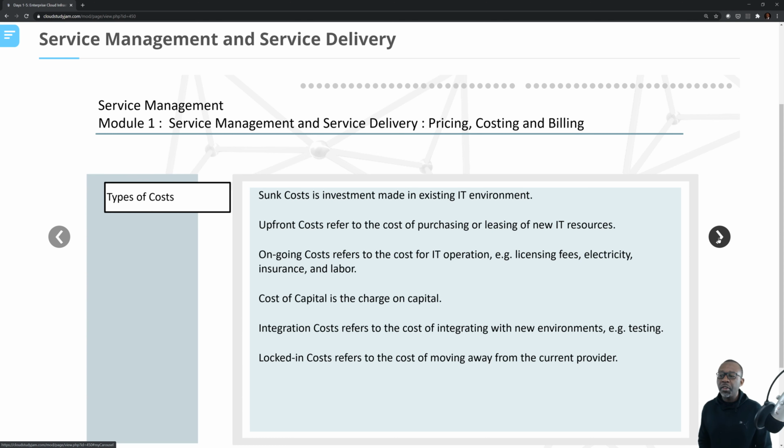Upfront cost refers to the cost of purchasing or leasing new IT resources. So you may have an existing data center, you may be running all of your resources on premises, and the upfront cost would be the cost of buying additional servers for a new project. Ongoing cost refers to the cost for IT operations, essentially, for example, paying software licensing fees, electricity, insurance, labor, paying your staff. Those are ongoing costs. The cost of capital: a lot of the times organizations need to borrow money. So the cost of capital is a charge on capital, things like interest rates.